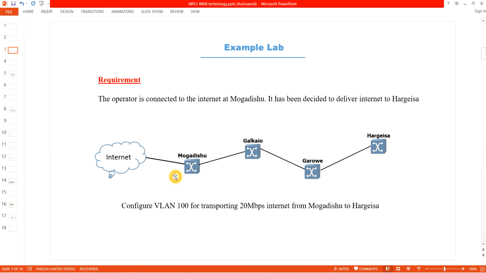You as a network engineer, or transmission network engineer, are assigned a simple task to connect Hargeisa, this remote site, to the internet, and also all these other sites. Behind each switch there is a data center where there are users, employees, customers. This is the provider's operator equipment, but the internet is going to be distributed to all other people, customers in the city. That's what we are going to configure, and using carrier Ethernet we are going to carry this internet, creating this internet pipe or internet connection using VLAN 100.